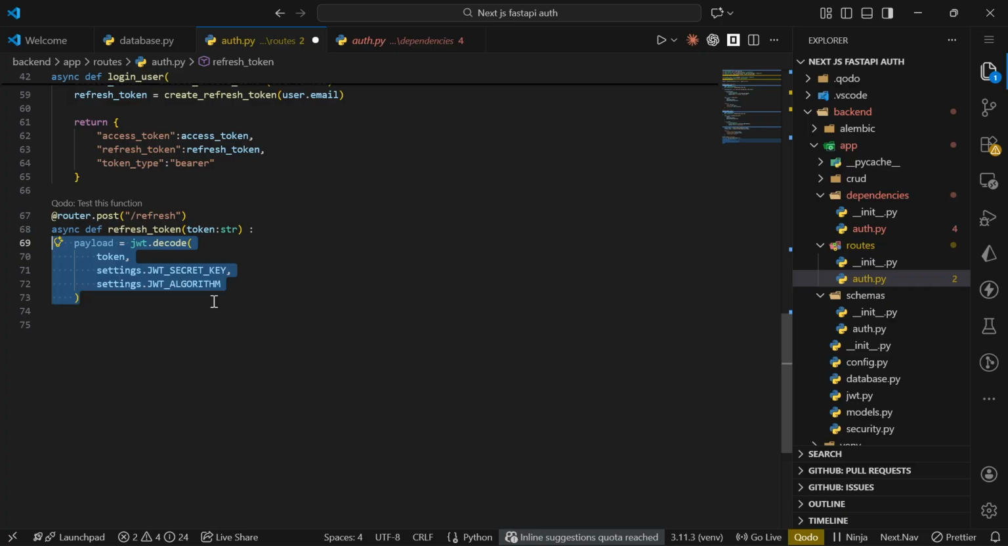It checks whether the token was signed by us. It checks whether the token is expired. It checks whether the token has been modified. And we're going to have the token type enforcement.